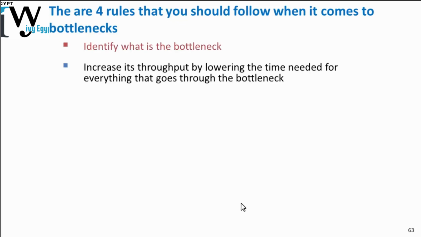The second thing is to increase the throughput of the bottleneck by lowering the time needed for everything that goes through it. So make things go faster through the bottleneck. Have a look at what goes via your bottleneck and try to shorten the time it needs at the bottleneck in order to finish the stage. The third thing you can do to increase the bottleneck capacity is to add new resources to the bottleneck. It can be people, tools, or machines. It can also take the form of extending the working hours.